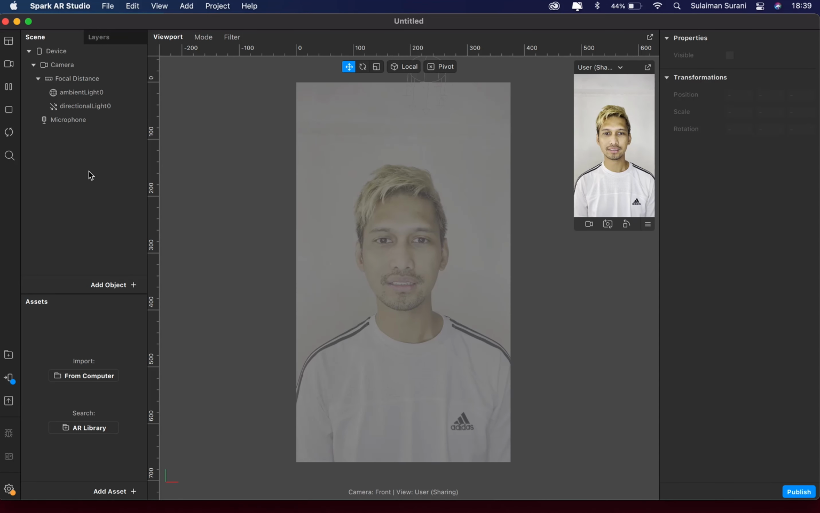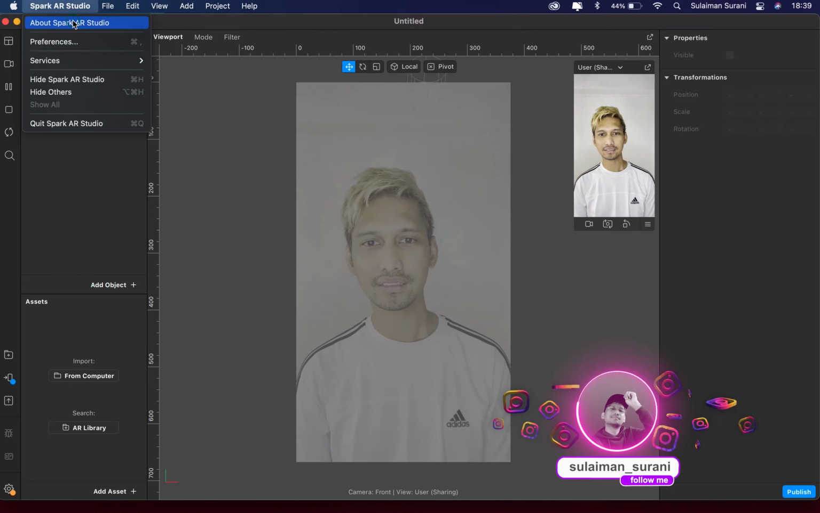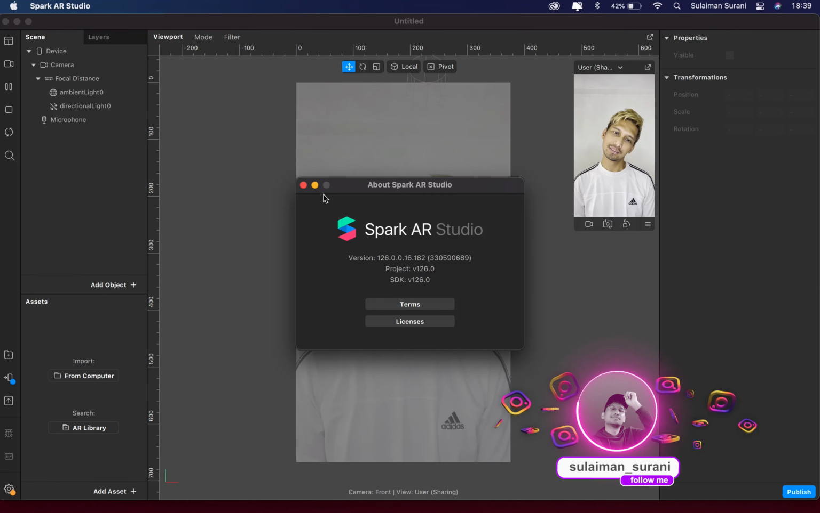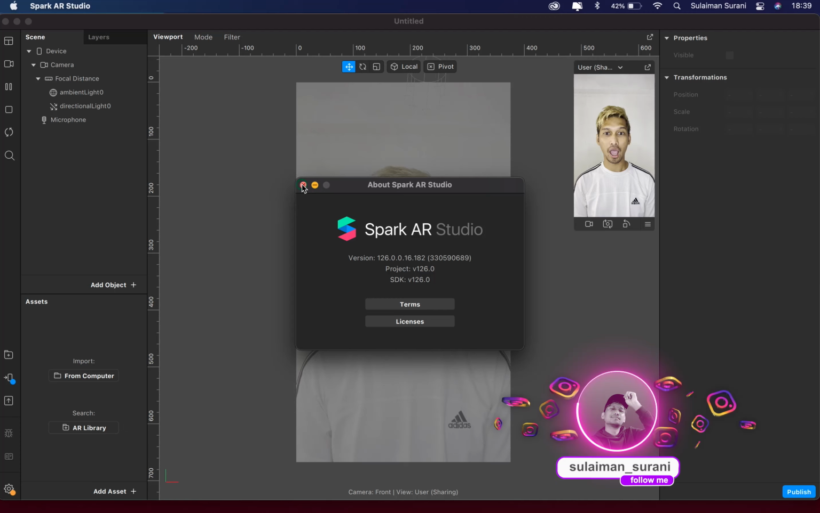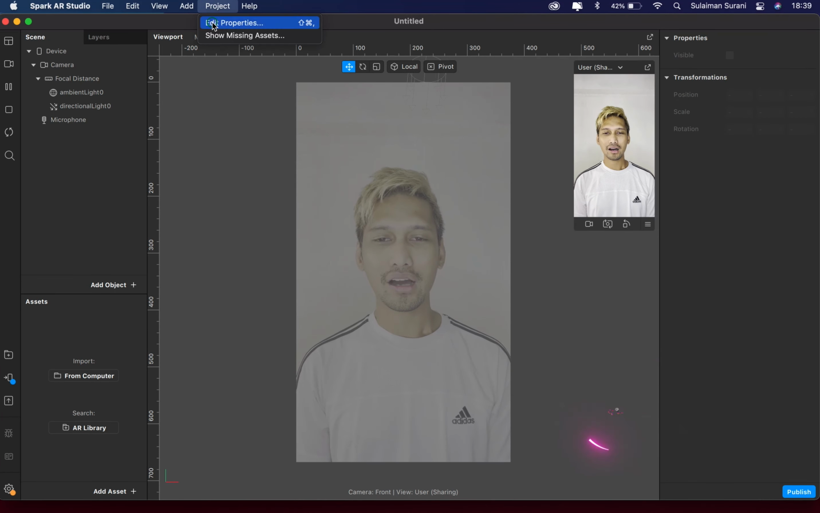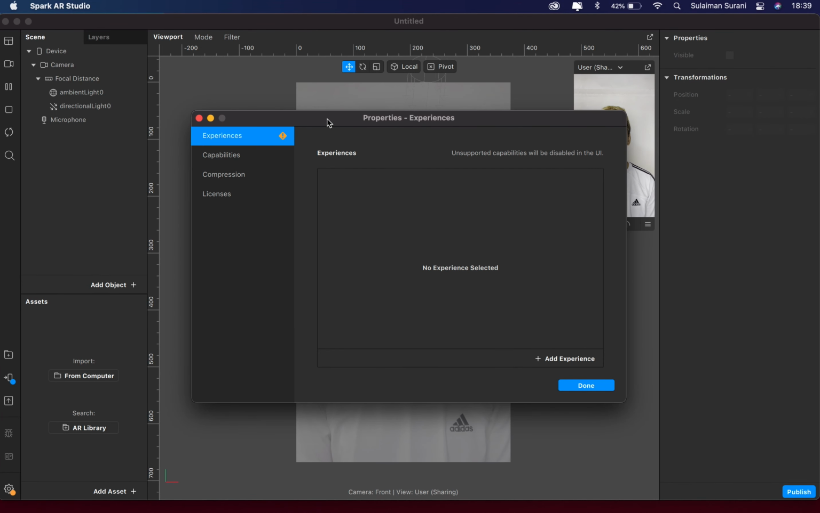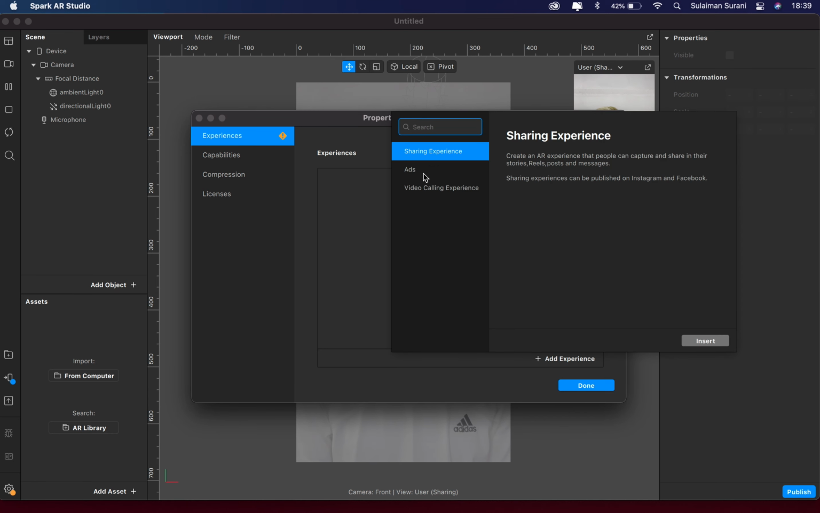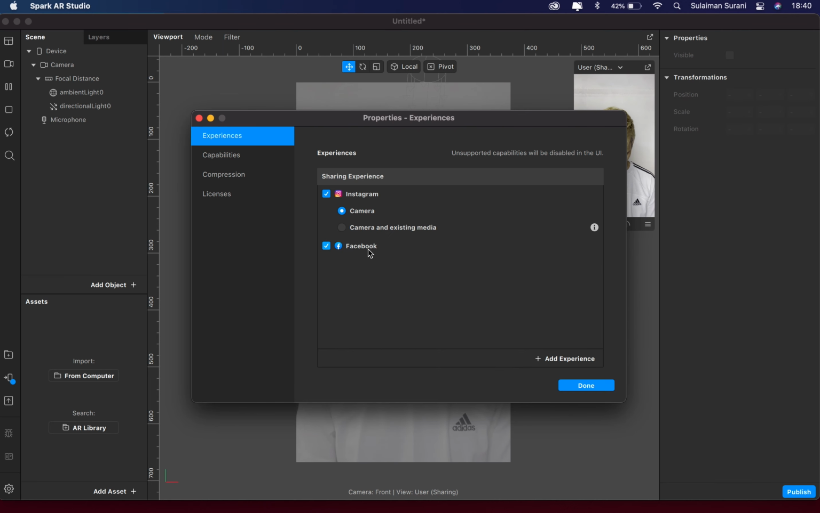Let's jump straight to Spark AR Studio. At the moment, I'm using the latest version, which is 126. And as you know, if you're using the latest 126 version, we actually have to add the experiences into our properties. Here, I'm going to add experience. We have the option of adding sharing experiences, ads, and video calling experience. I'm just going to focus on sharing experiences so that I can use it on Facebook and Instagram, and make sure both are selected.